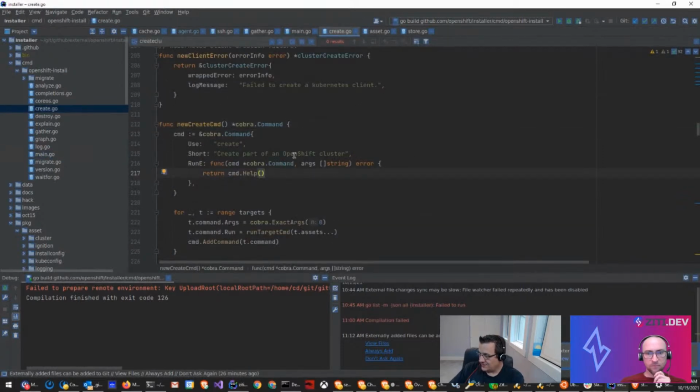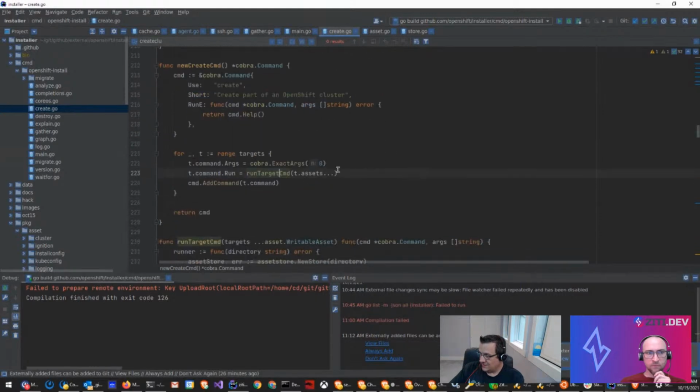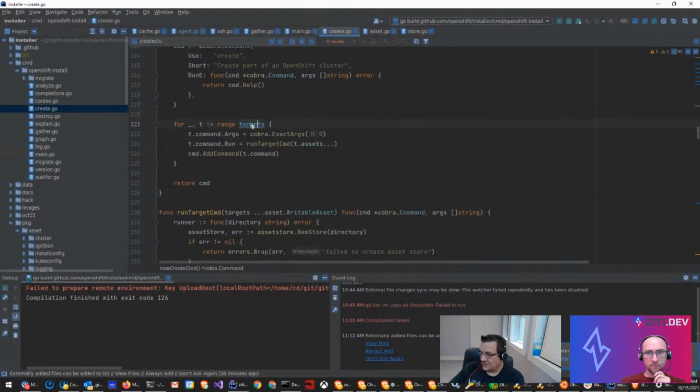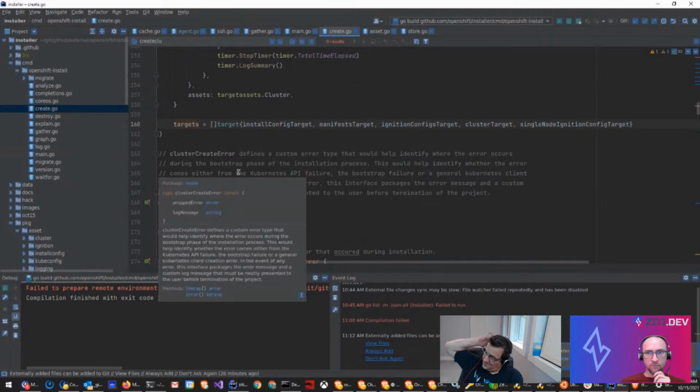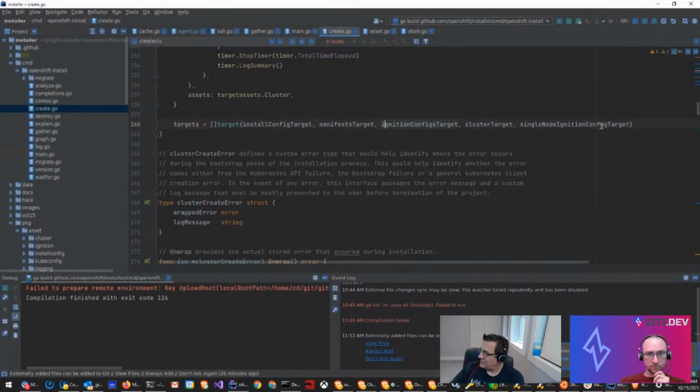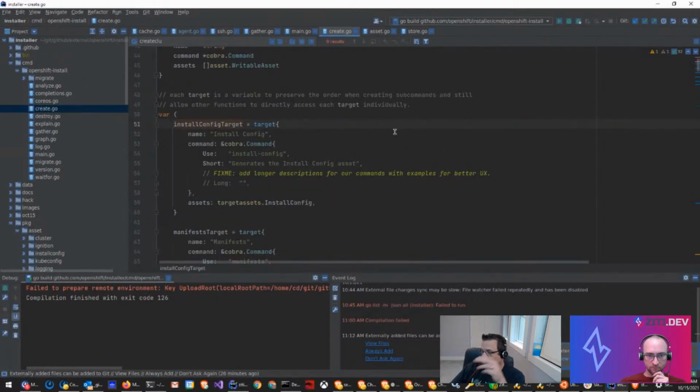Where's my writable asset? Right here. T.assets. Targets. Install config target. Manifest, ignition, cluster. I suppose install config target is the one I actually wanted.